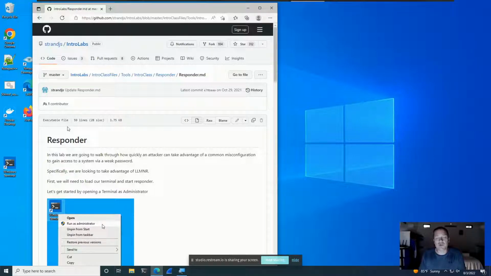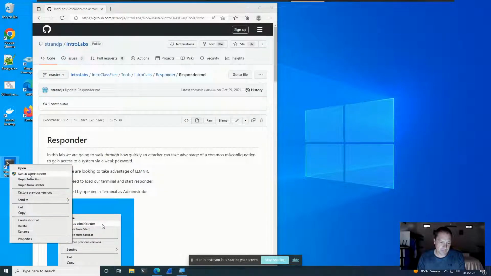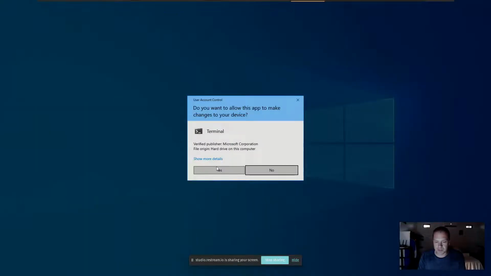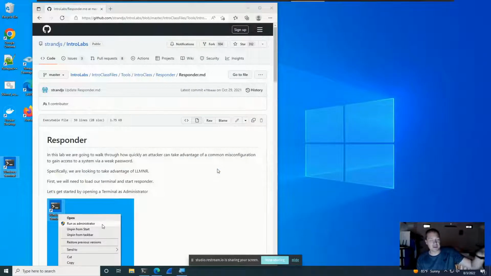So what we're going to do is set up Responder. We're going to trick the Windows system to authenticate. Then we're going to intercept that password hash for that authentication, and then we're going to crack that password hash utilizing John the Ripper. So I'm going to open up my Windows terminal because we're going to need to run Windows Subsystem for Linux. And this is all in the VM.